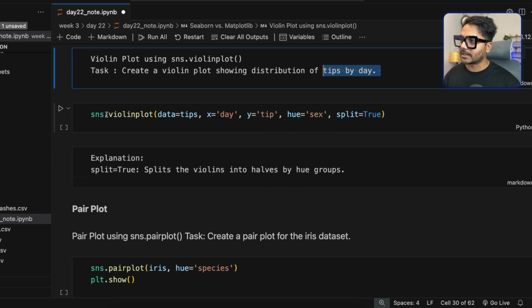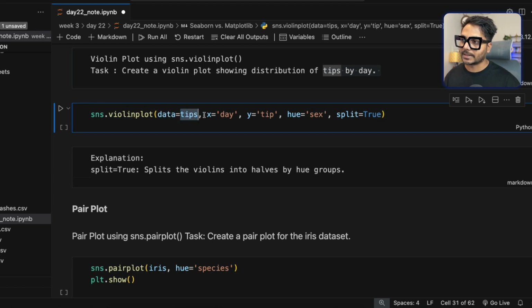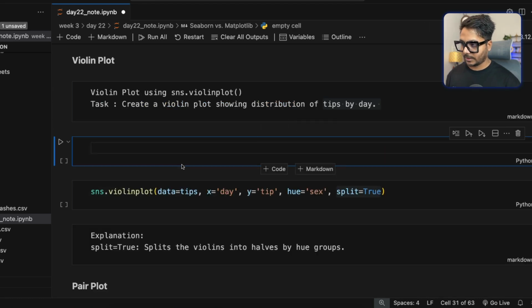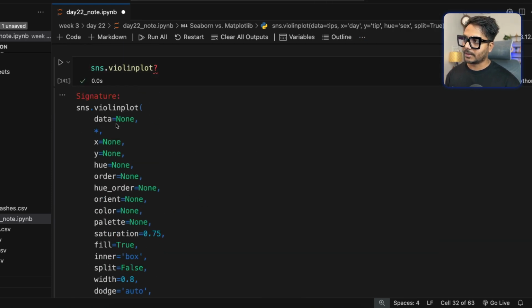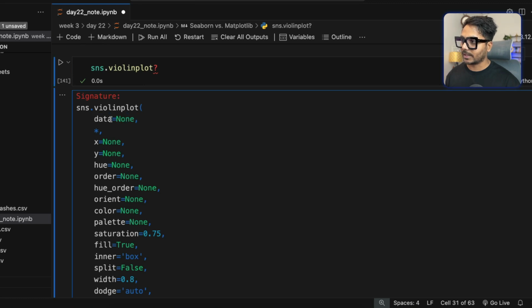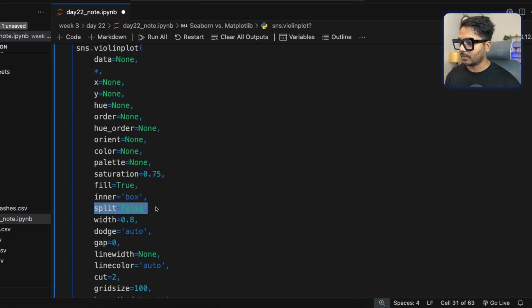So for that you simply say sns.violinplot, and you need to give data, which is tips, because we are analyzing the tips dataset. We have two axes. The x-axis is going to plot the day name, and in the y-axis we want to analyze the tip. And here we are using hue, which is sex. Based on the sex, we would create different colors, and we would use split. Let me go ahead and create it here. If you give sns.violinplot a question mark, you see all the parameters it takes. Data, x-axis, y-axis, and hue is to give different colors based on any group. Another parameter is split, which is going to split the data points based on different groups.